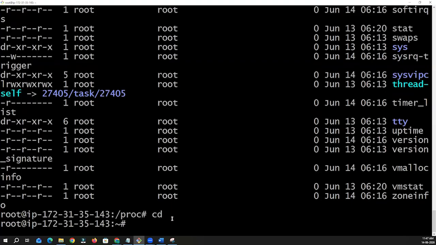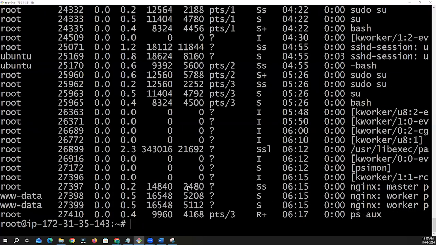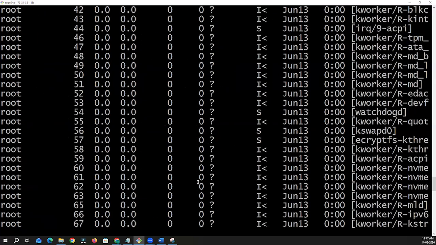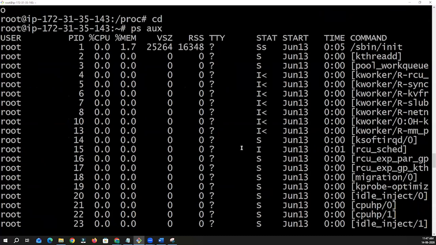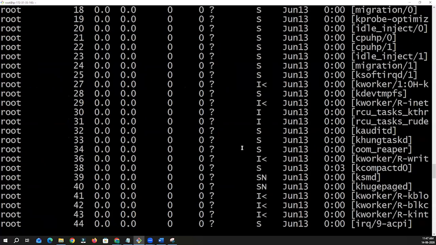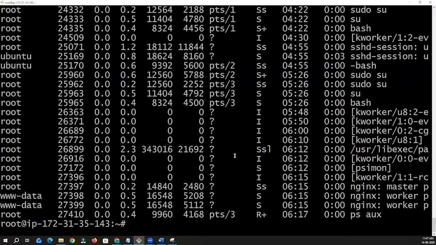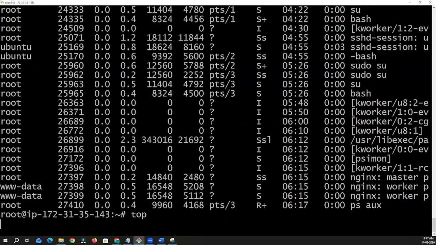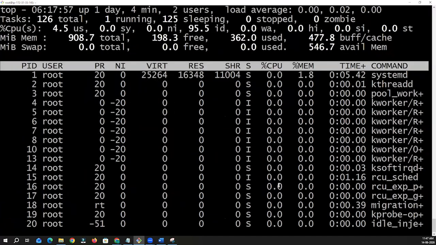Now write ps aux. Yes, Enter. So you are not seeing the live CPU and memory of your server, right? This is at that time when you run the command, you are seeing the CPU and memory. But if you want an interactive manner, real-time monitoring, then you will write the top command. So these are live CPU and memory.